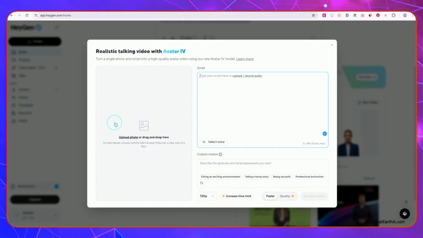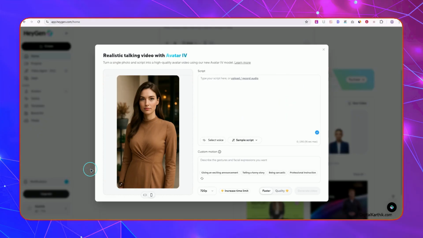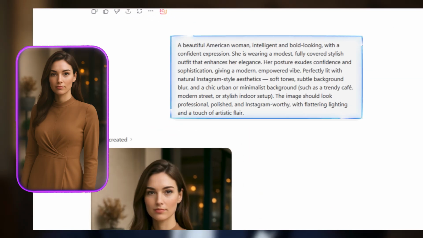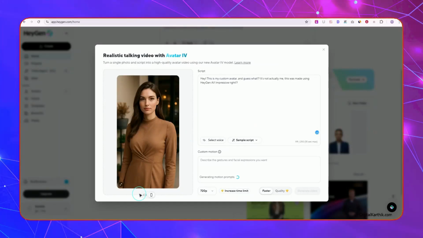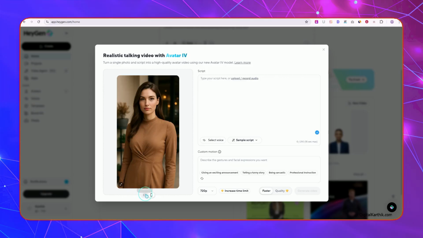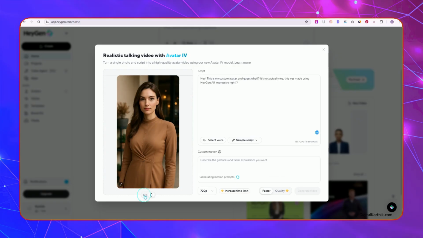To do that, go to Photo to Video, click Upload Photo, then select the avatar photo you want to bring to life. By the way, I actually generated this avatar image using ChatGPT. You can easily create one too with a simple prompt. Now, since I uploaded a portrait photo, when I try to switch to landscape mode, HeyGen doesn't automatically detect the face. It just crops the middle of the image, which sometimes misses the avatar's face, and you can't manually adjust the crop either. This is definitely something HeyGen could improve, maybe by allowing users to select the crop area or auto-detect the face. For now, I'll just keep it in portrait mode.